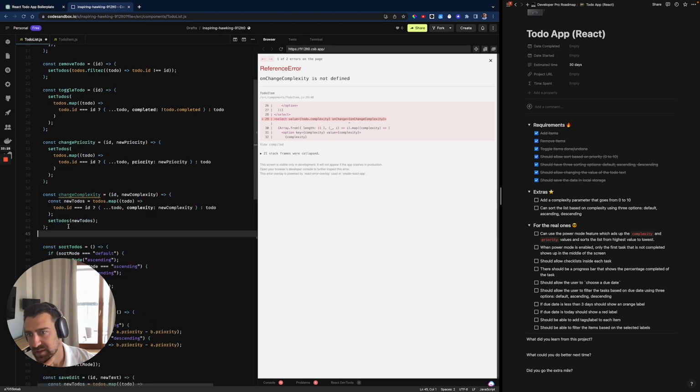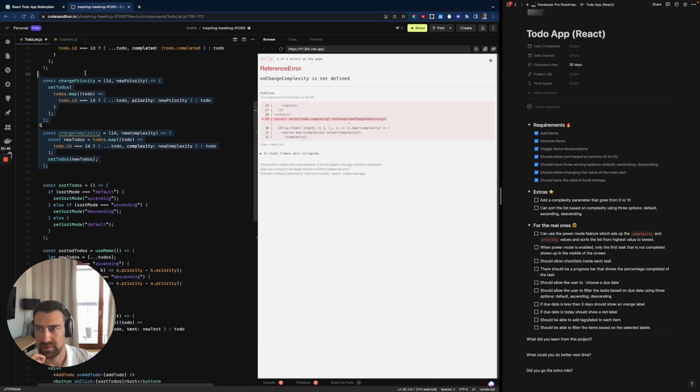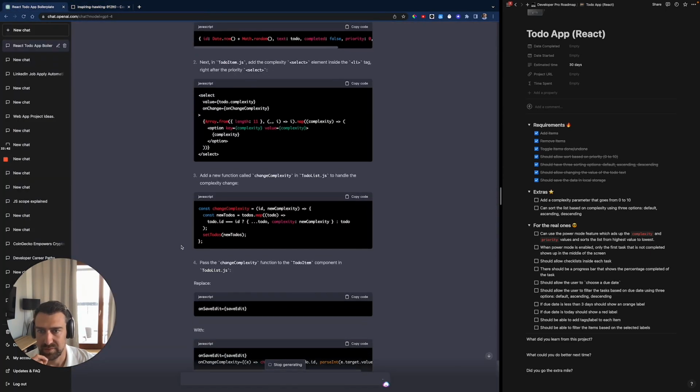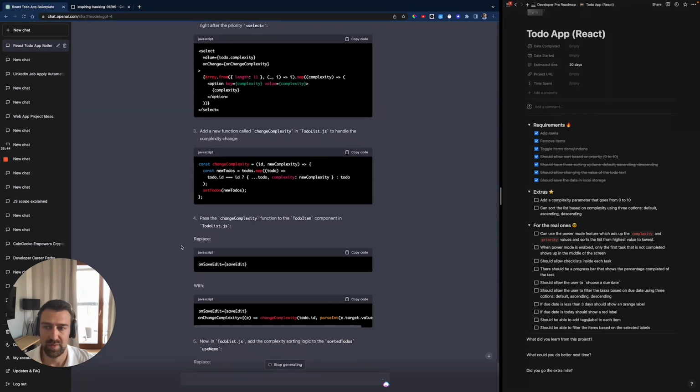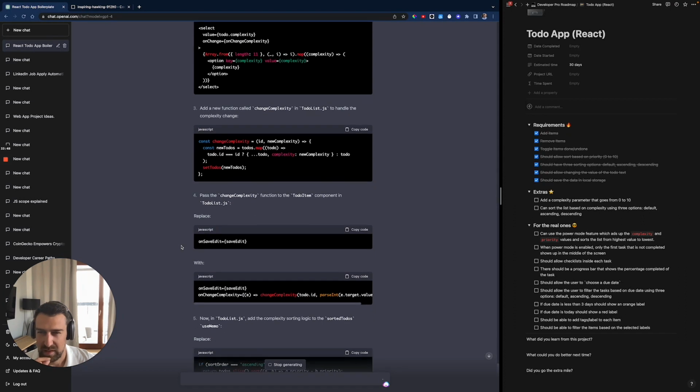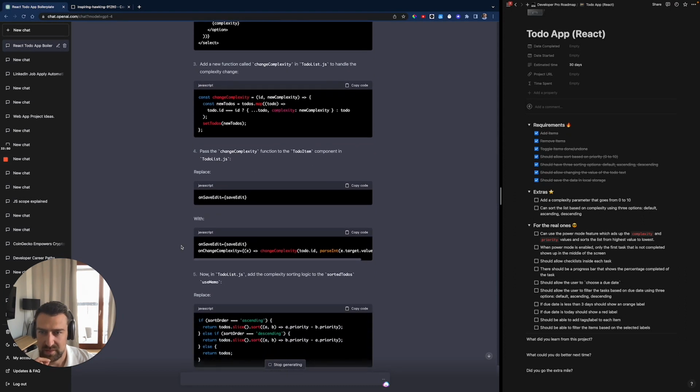I already see that, for example, complexity and priority are the same. So the next thing that I'm going to ask ChatGPT to do is to make me reuse these two functions, because here you can see this is literally the same thing. And I don't want that. I want to be more efficient, because maybe I want to add more parameters. So I don't want to repeat myself so many times. Change complexity on save edit, okay.